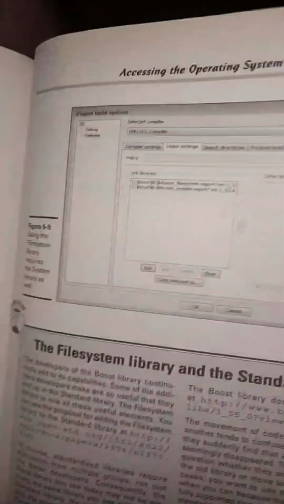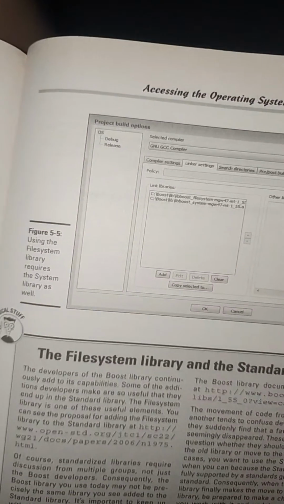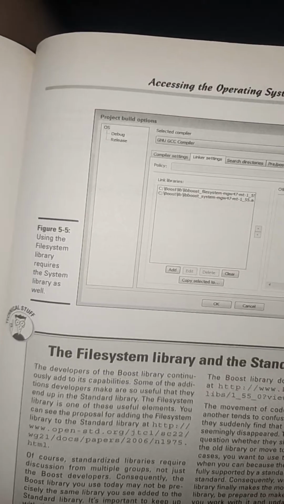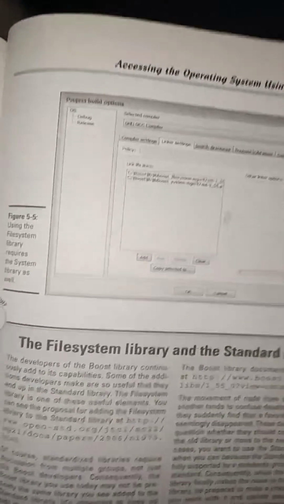When you set up this application properly, you should see 2 libraries on the Linker Settings tab of the Project Build Options dialog box, shown in Figure 5-5. Okay, here we go. Right there. Figure 5-5: using the file system library requires the system library as well.